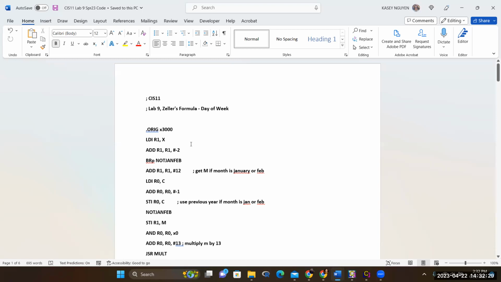And this allows us to check for January and February. Remember that we talked about how that can be treated as part of the end of the array from the prior year. So we want to be able to check for that. And if it is positive, then we know that the month is not January or February. So we would then branch to not Jan Feb.